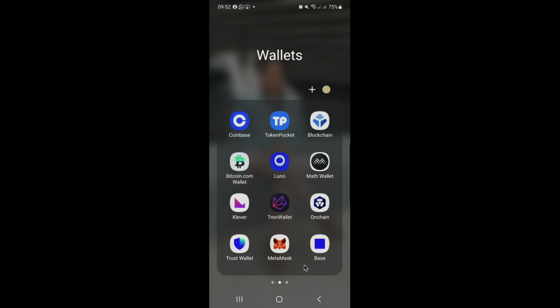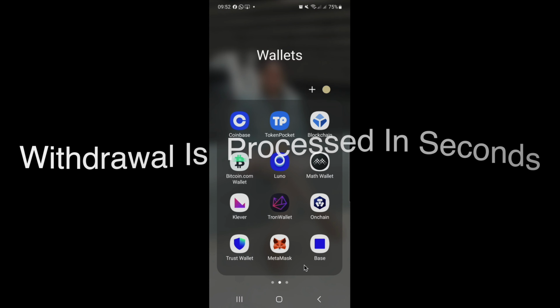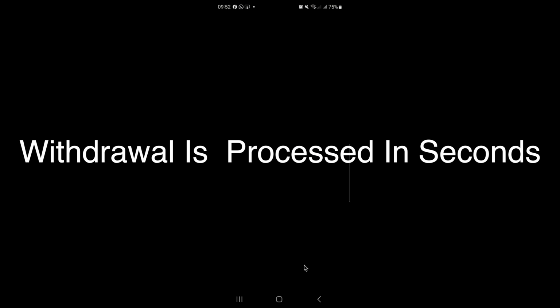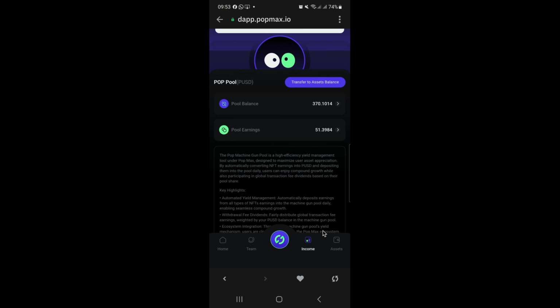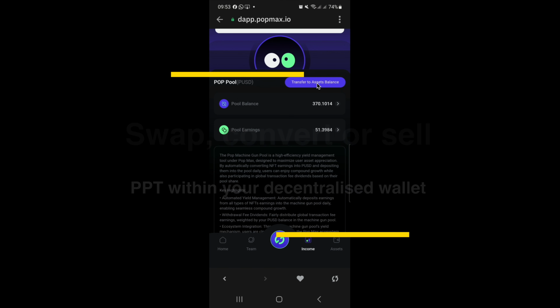Let's get that started. All right, so I want to show you again how to make a withdrawal in PopMax. So if you head to your Trust Wallet, as usual, sign into your Trust Wallet and then go to your PopMax. On your PopMax, click on income. Once you're on income, you will see your total pool balance here. Okay, and you will see your pool earning. So what you want to do at this point is to click transfer to assets balance. So you click on transfer to asset balance.